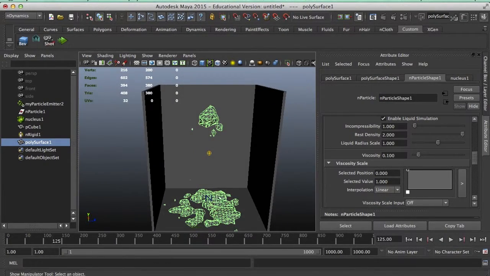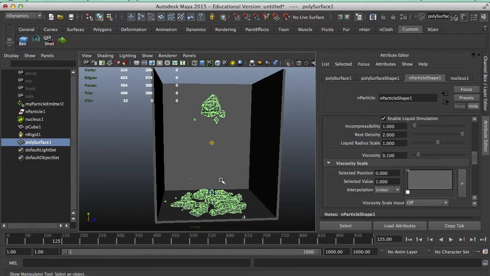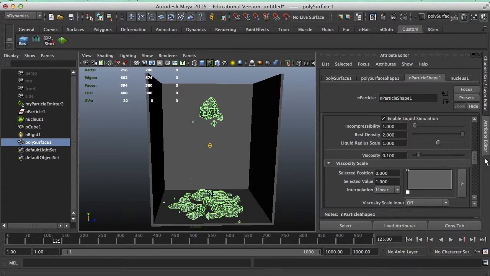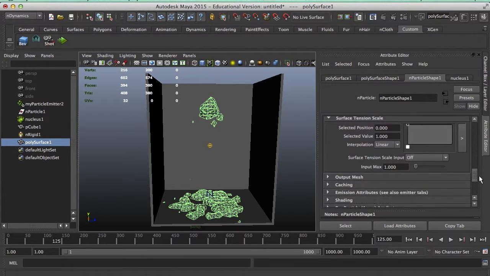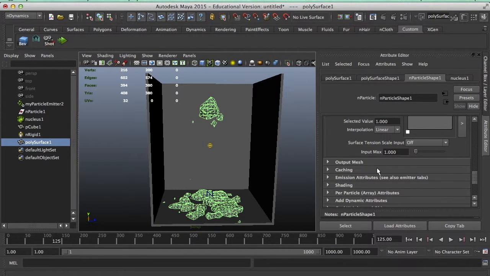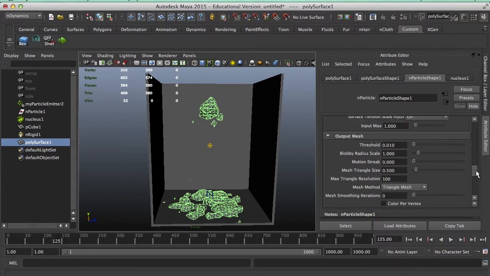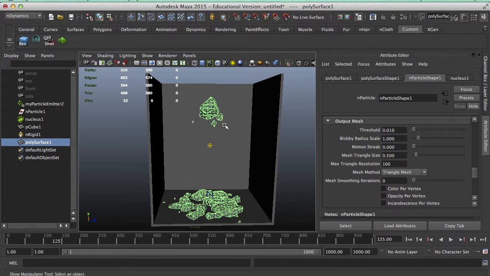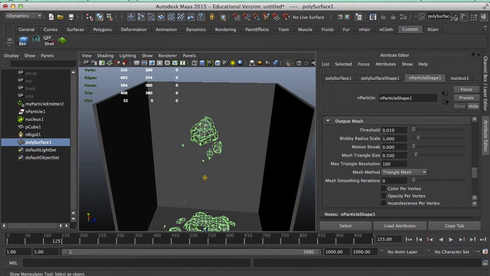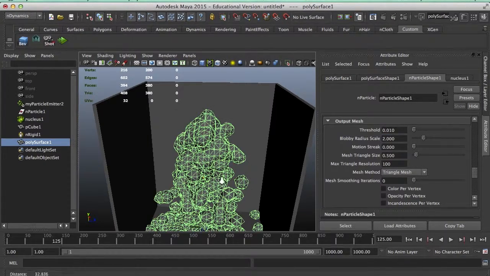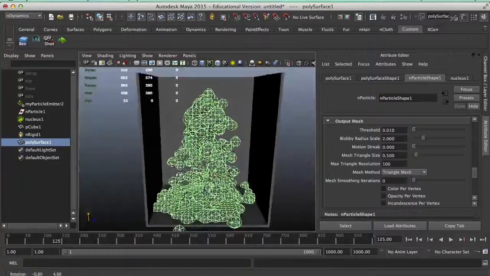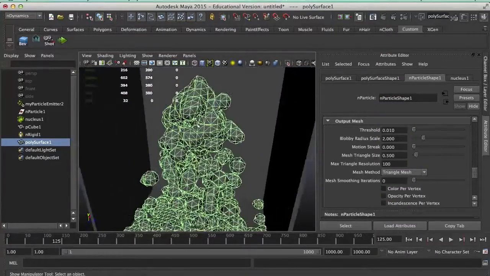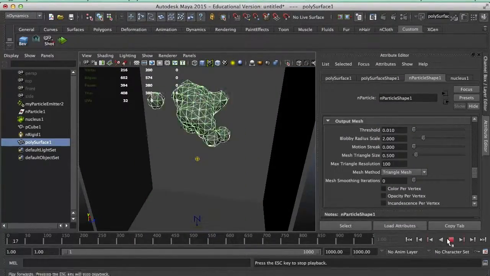But you'll notice that there's no mesh in between, and that's because the particles are too far apart from each other. So we would have to change some of the output mesh settings. Again, this output mesh is under the particle shape, and this is where we can change how the particles are creating the mesh around them. So we could increase the blobby radius, and that gives a larger scale to the particles so that they clump together a bit more.